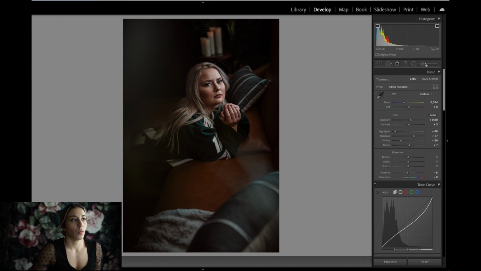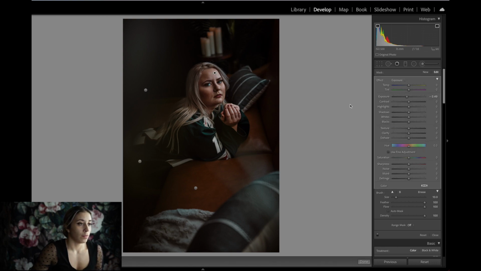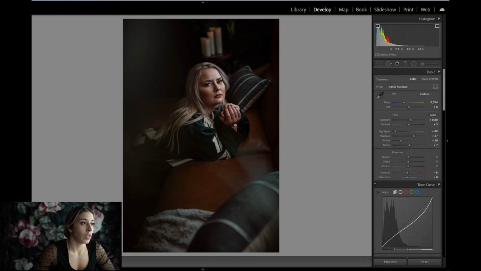Now, if you ever wanted to do the same thing with exposure, I'll just kind of show you how. If you want to bring this exposure down on her face, or even if you want to highlight a certain side of her face, you can always do this too. But that's obviously not something I'd want to do here. And that looks really good.